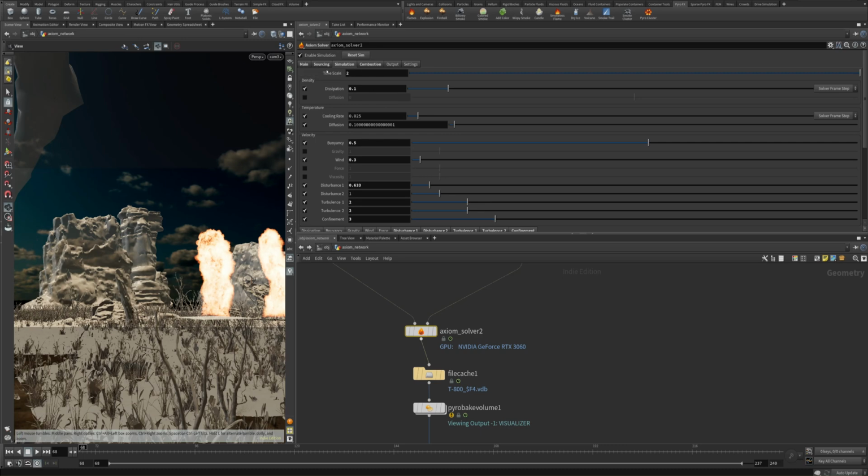So that's why I use this timescale of 2 here, to have some fast rising up in the air. Then dissipation, which is how much the density field dissipates per time step. Means in German how fast your density is vanishing or disappearing over time.